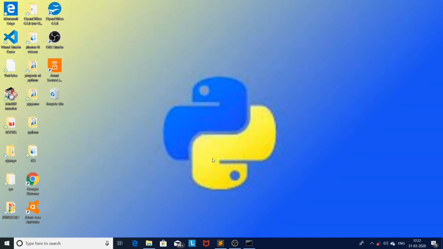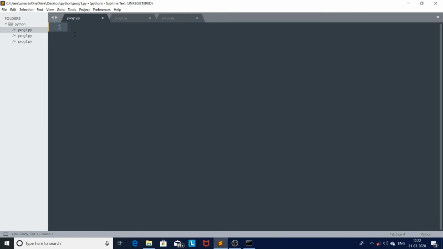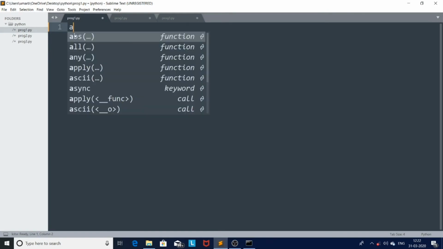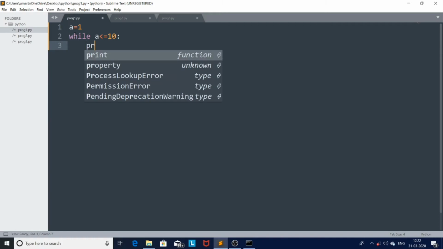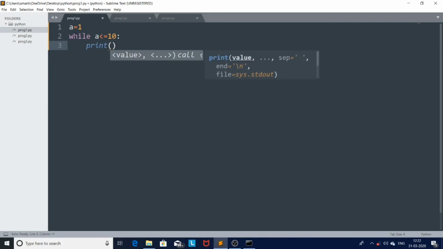Now I will explain with an example, that is code for printing 1 to 10 numbers using while loop. Let me open my text editor, Sublime. Okay, I'm taking a variable a is equal to 1 and while a is less than or equal to 10 colon, this is the condition, print a.